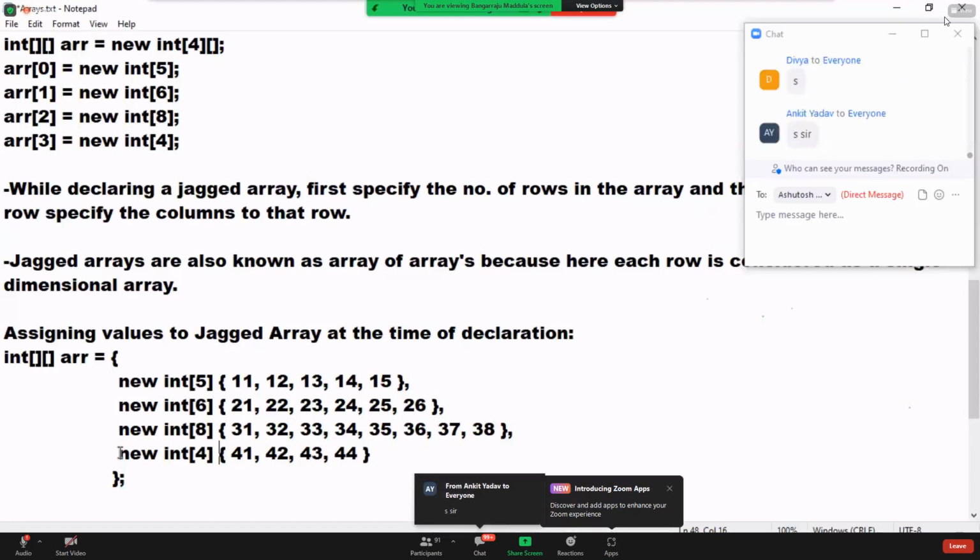Okay, so this is the process of how you assign values to a jagged array at the time of declaration. At declaration time, you can assign the values in this particular style. Okay. Next.